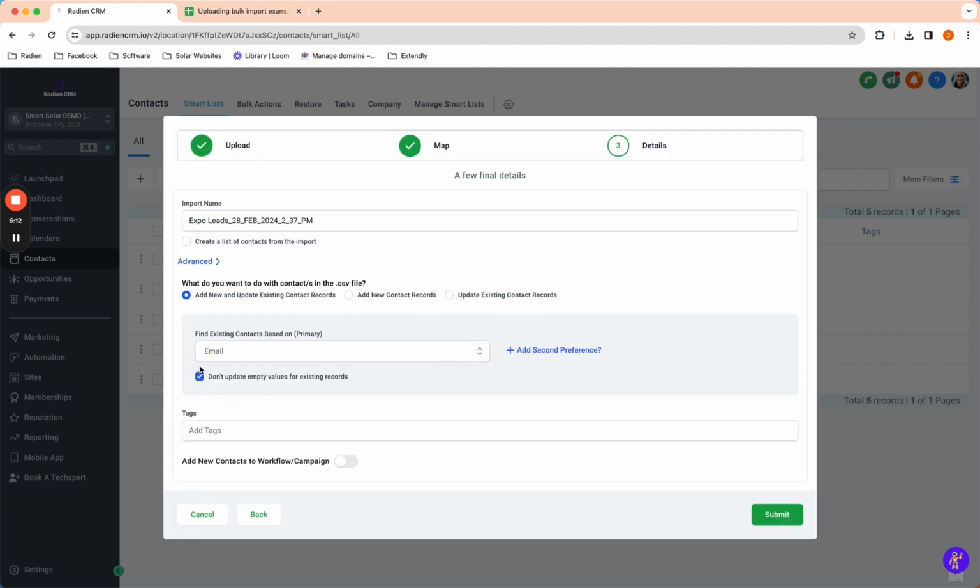Then we've got advanced features. This is what do you want to do with the contact or contacts in the CSV file. You can add new and update existing contact records, or add new contact records, or update existing contact records. Now I would more than likely always go for this one here, because you may have leads in there already, so you just want to add new or update the existing contacts.